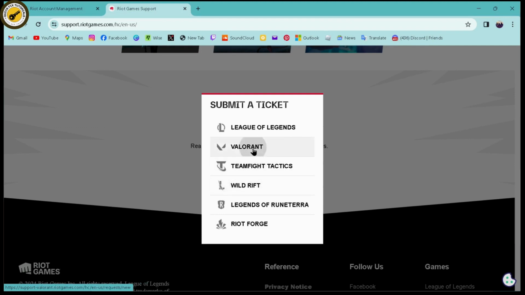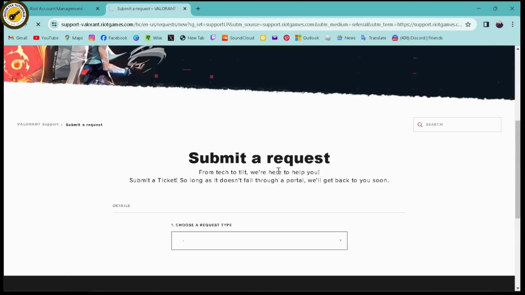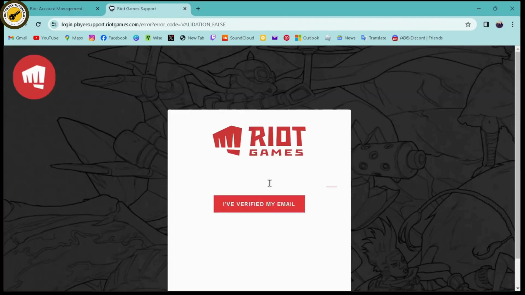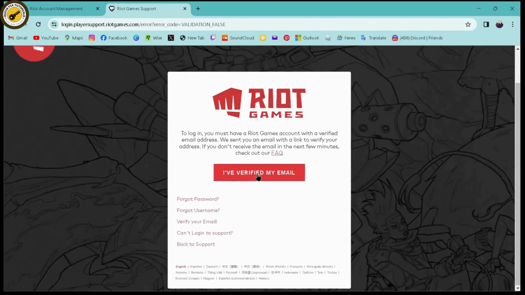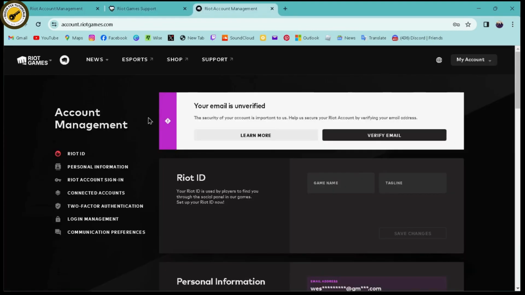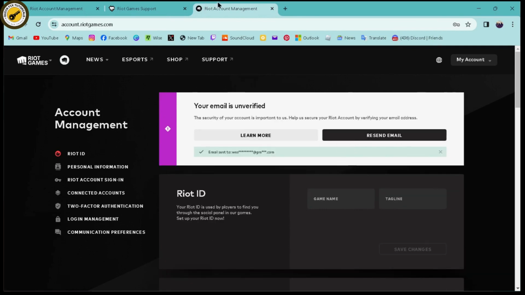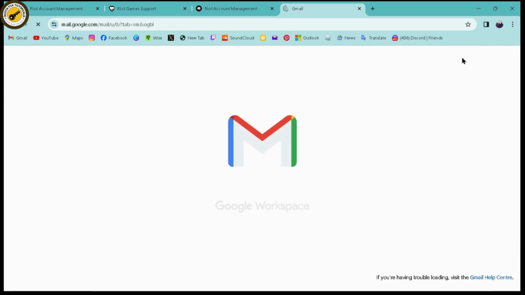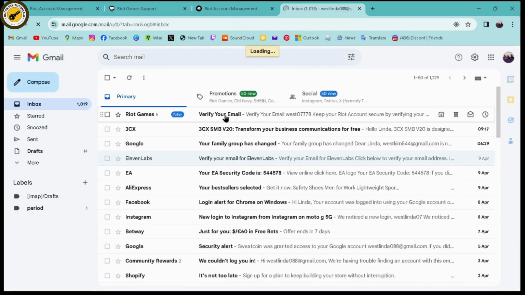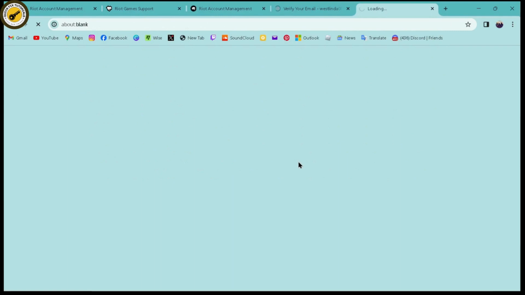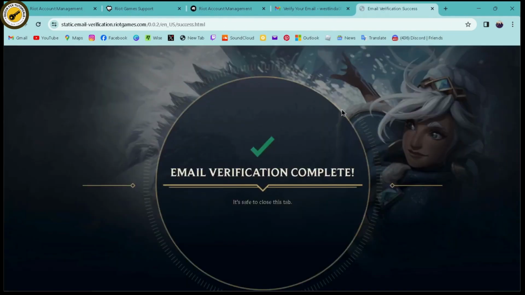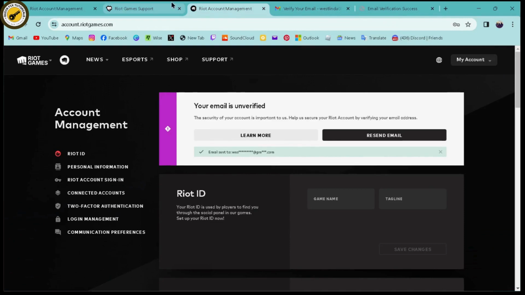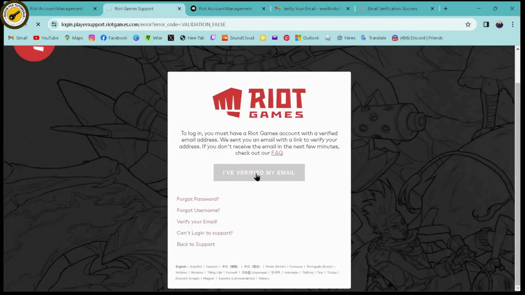So for example, I'll be choosing Valorant, and here you need to make sure to log into your account if you have not logged in, and then you need to click on I've verified my email. If you have not verified, then simply click on verify email and then verify your email address. So you need to open up your email which you have used to create your account, and here you may get an email to verify your account on Riot Games. Click on verify email and your verification has been completed. So you can go back to the page and click on I've verified my email.